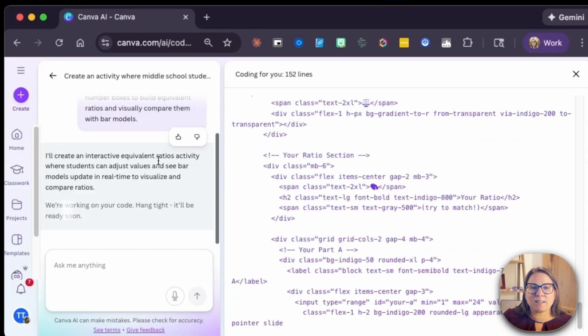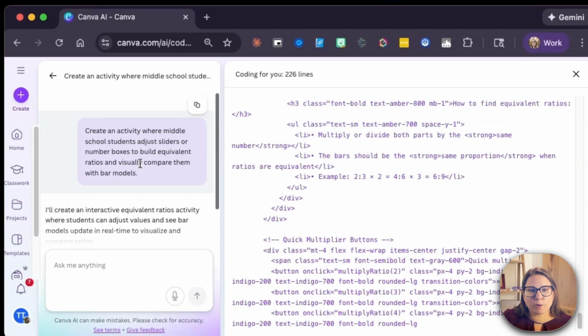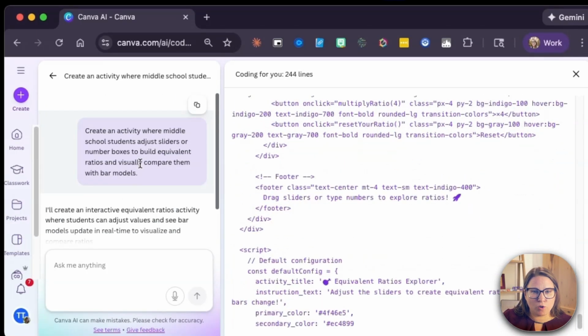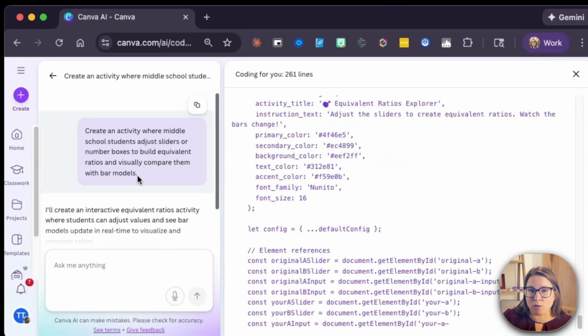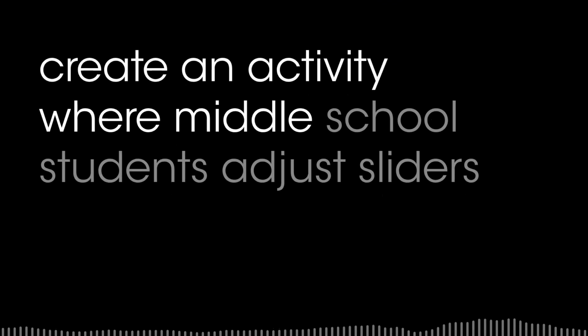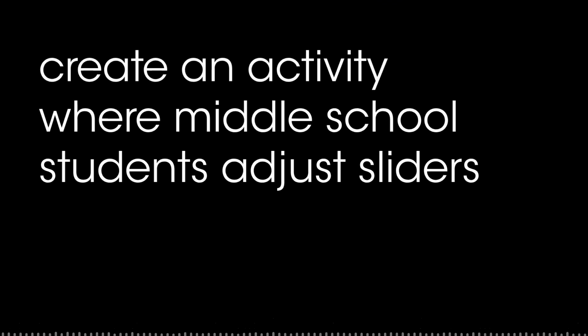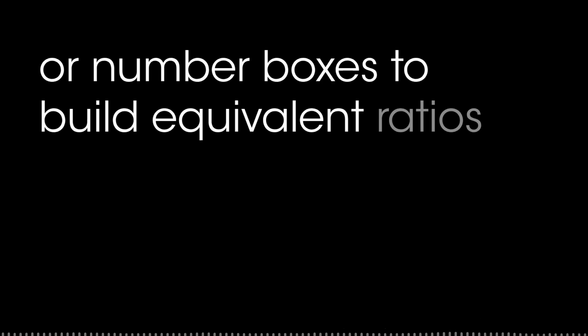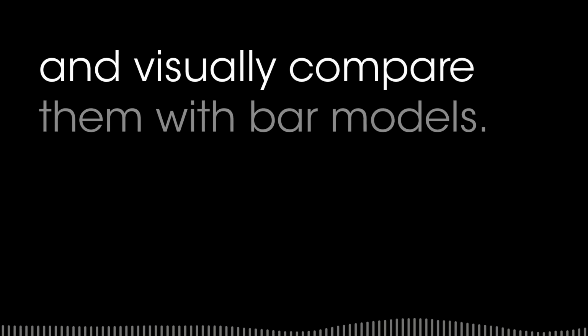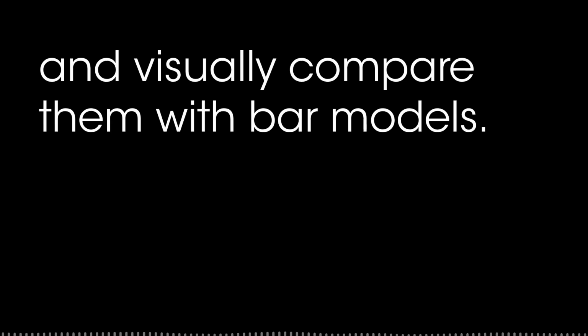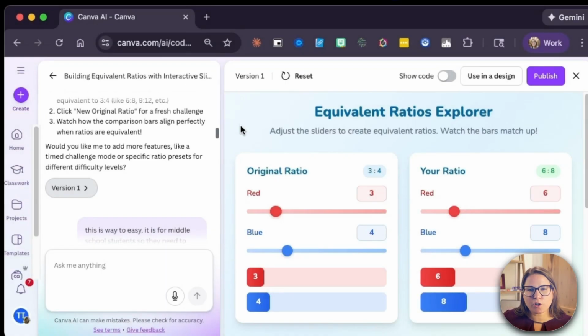So let it run, let it do its thing. While it's running its code, I'll read you my prompt just so you get an idea of what your prompt may sound like. Create an activity where middle school students adjust sliders or number boxes to build equivalent ratios and visually compare them with bar models. It is done running its code. That took about a minute or two. I would say on average it takes about 2 or 3 minutes, depending upon how complex your prompt is.